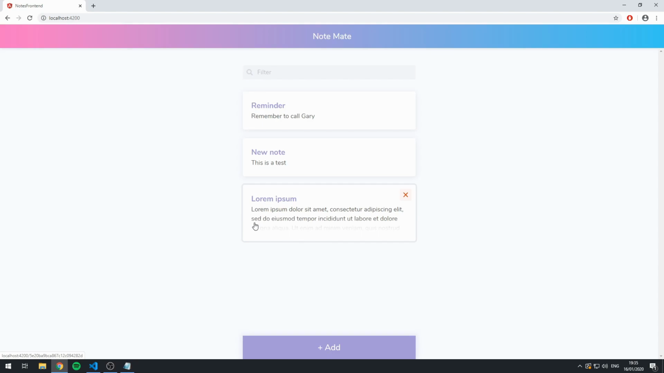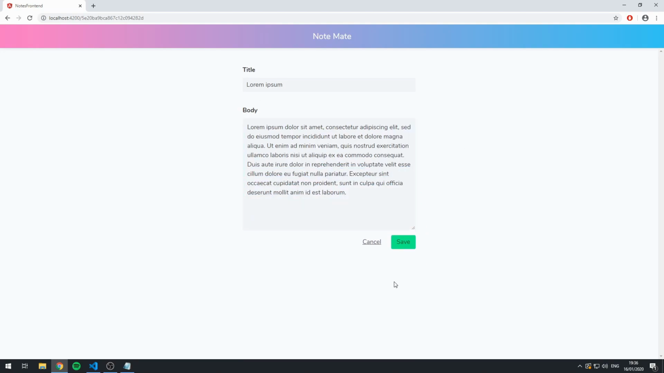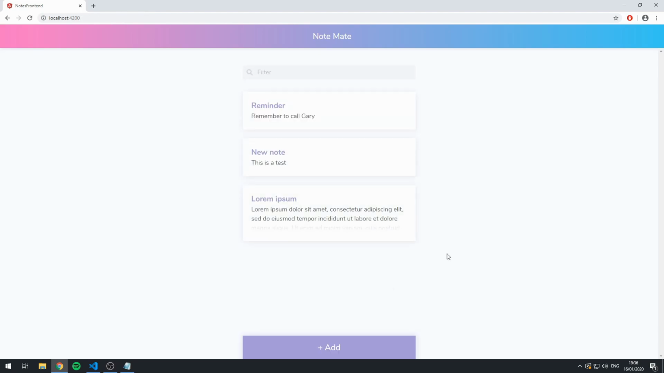And as you can see, we have this fade out happening here because this is a very large note. So to save space on the main screen, we are just cutting it off here on the third line, and we are applying a fade out gradient here. So this indicates to the user that there is more text than what's being shown. And they can then click on this note to then see the full note like that. Okay, let's click cancel to go back to the main page.